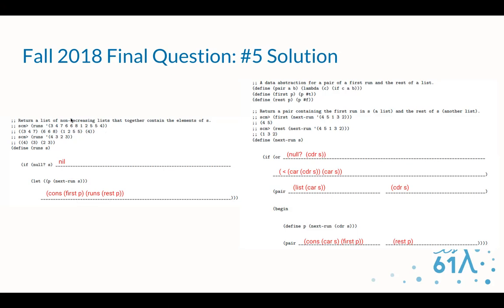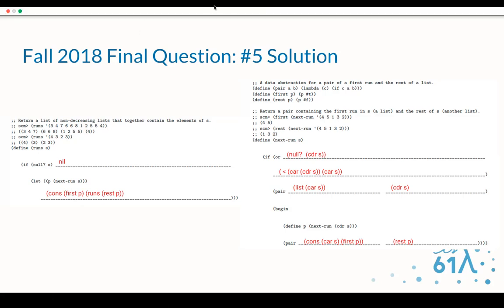So again, in this case specifically, first of P would be 347. And we cons that onto runs called on 66812554. And then that would give us all of the non-decreasing lists for this chunk of the list, or the rest of the list. Are there any questions about this problem so far?